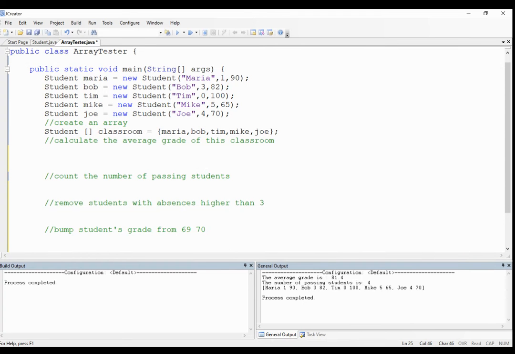Okay, in this lecture, we're going to be learning about the for each loop, sometimes called the enhanced loop. The enhanced loop is just a simple way to iterate through all the elements of an array without using the index. So it's a very efficient way of cycling through the array. So let's use the same example from the previous lecture to practice using the enhanced loop.